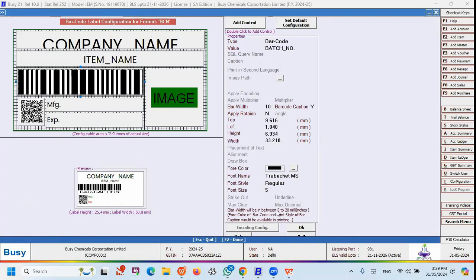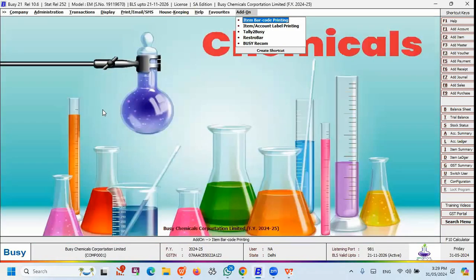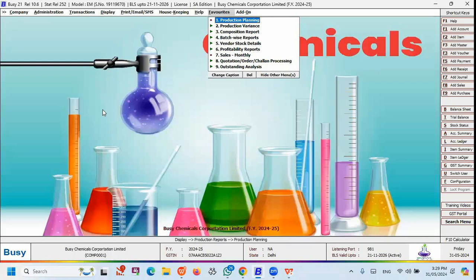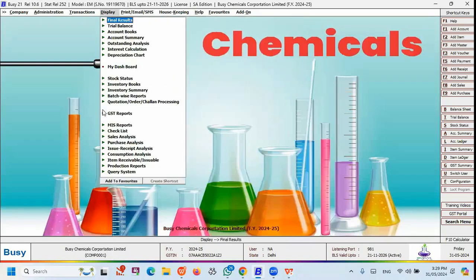Based on your needs, you can design your own barcodes. So now I have shown you how you print the barcode labels based on your production, and you can easily print the barcode and tag it on the product, and you can apply it on the products. Okay, so this is the production process.